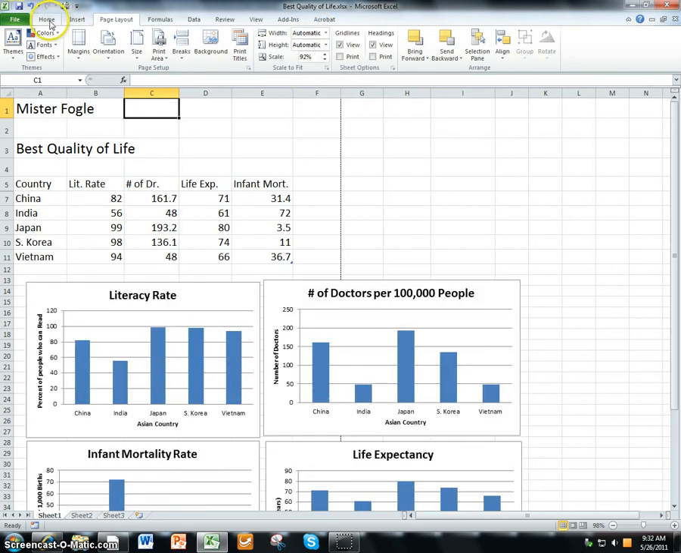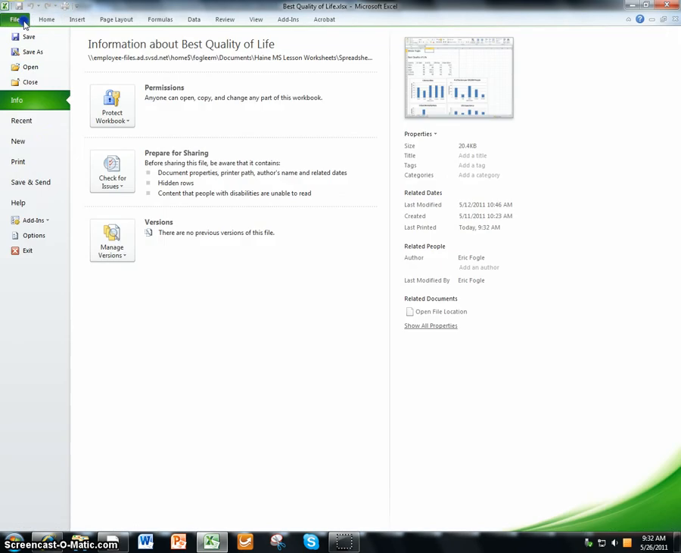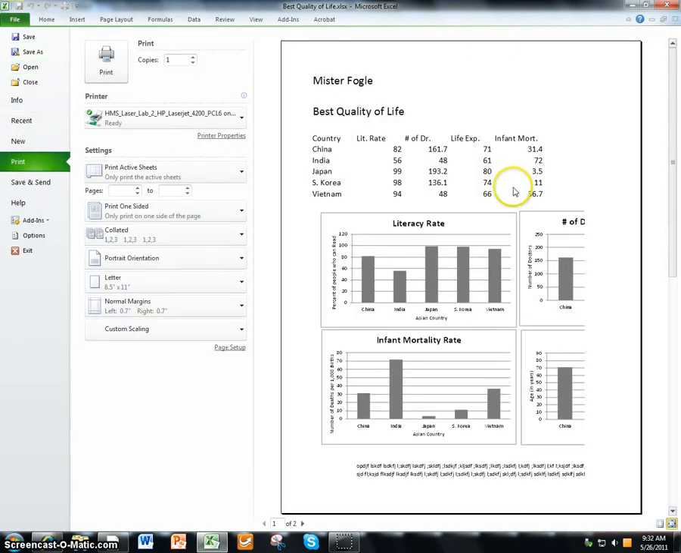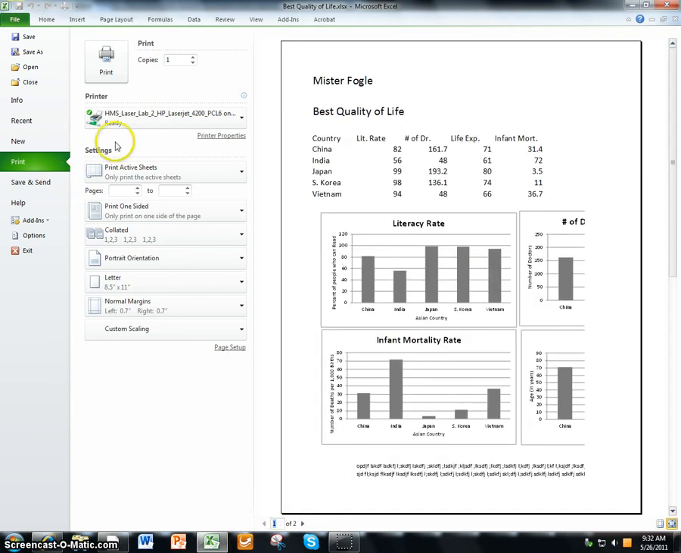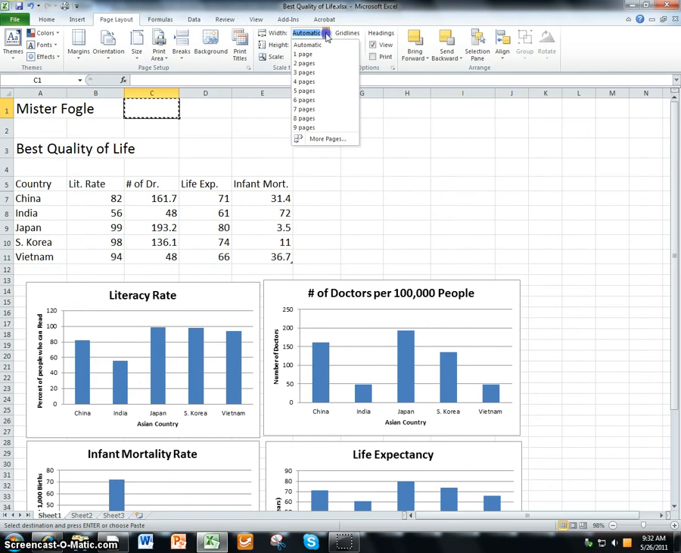Let me show you what automatic looks like. File, print. See how my charts get cut off here? Because there's two pages. And the second page it'll come out, it'll look like this, which would be unacceptable. So make sure you go to page layout, change these to be one page by one page, and that should hopefully answer most of your questions.